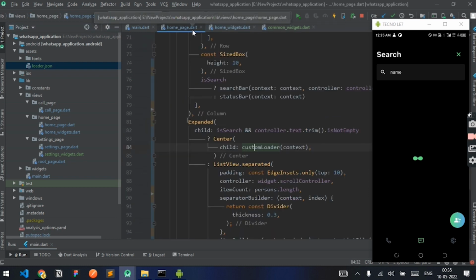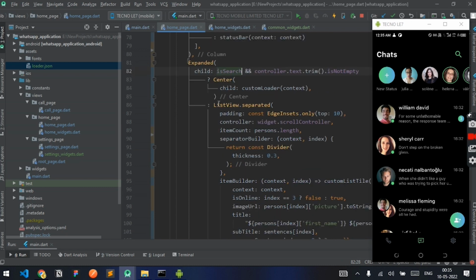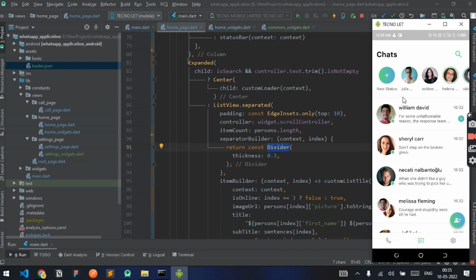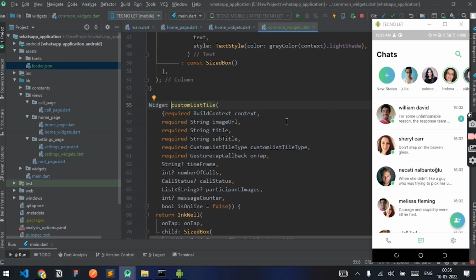Awesome. So after that, this is the custom loader. I can simply cancel it. Else it will show a ListView.separated, and as separator we have added a divider, as you can see right here. I can also show you in light mode. So the dividers, as you can see, are in between these text fields. In the itemBuilder, we have this custom list tile, and that's it. So let's check this widget as well.